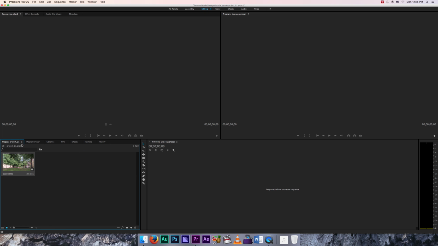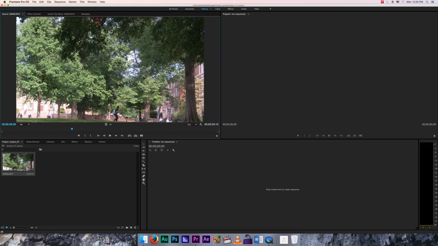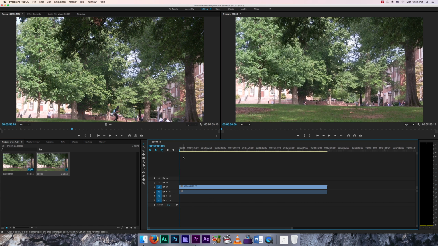Now your clips are stored in your project and are ready to be edited in the sequence timeline. You can double-click the clips you want to edit to view them in your source monitor. You can drag your clips into the sequence timeline to begin editing.